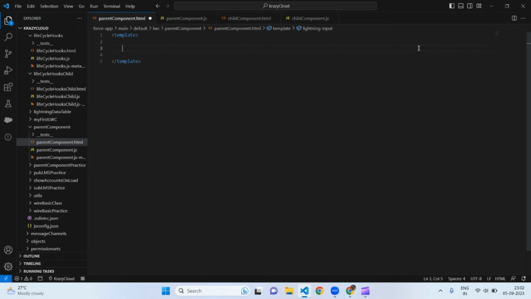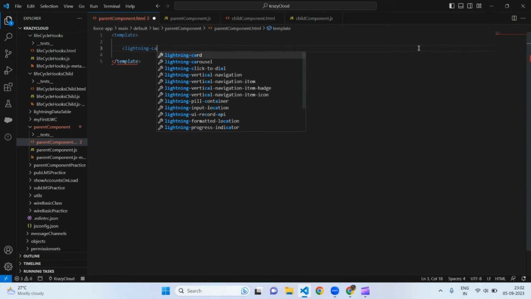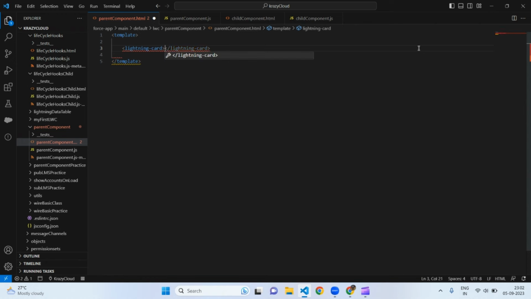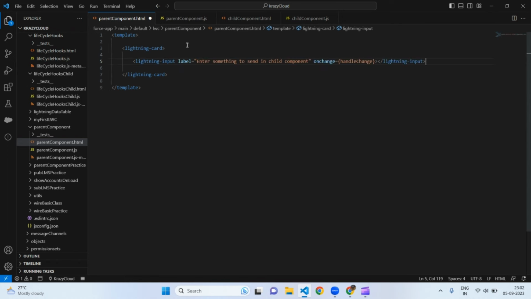First, let's use a lightning card here to beautify this component, and inside this lightning card we'll use the lightning input. The title is parent component, and the class would be slds-card__body_inner.